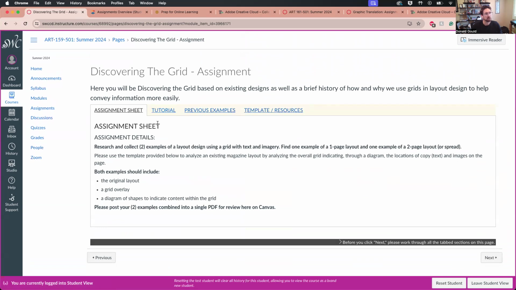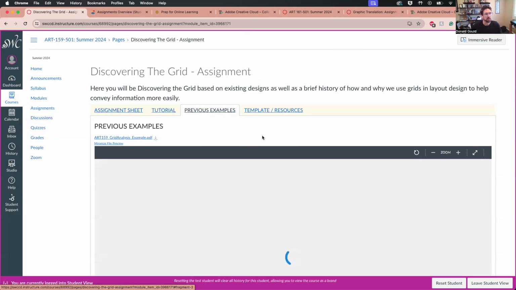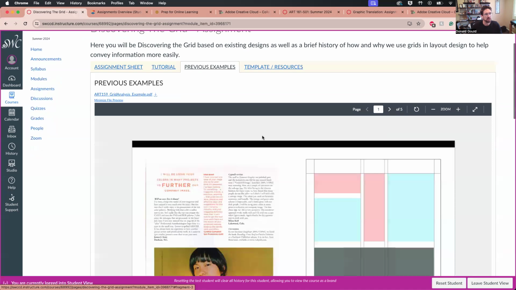Make sure within the assignment sections, you're reviewing all of the tabs. This assignment sheet will walk you through the details of this first assignment. If we click into the tutorial tab, there's a tutorial video to walk you through getting started within this assignment in Adobe InDesign. If you go into the previous examples tab, you can see what previous students have done.